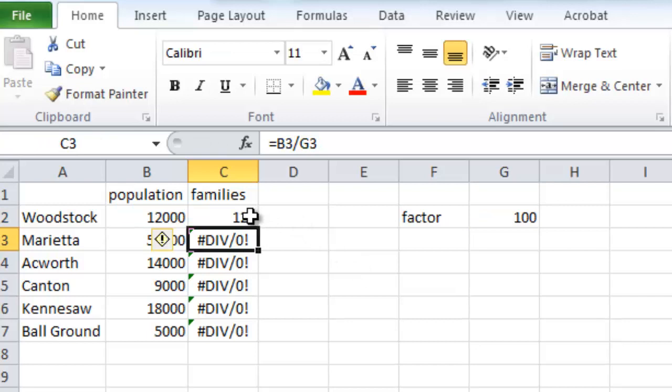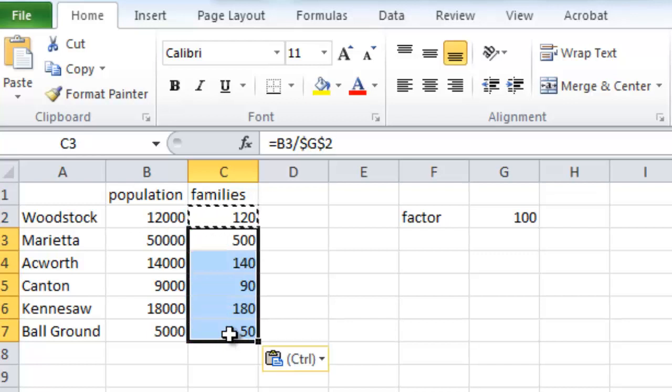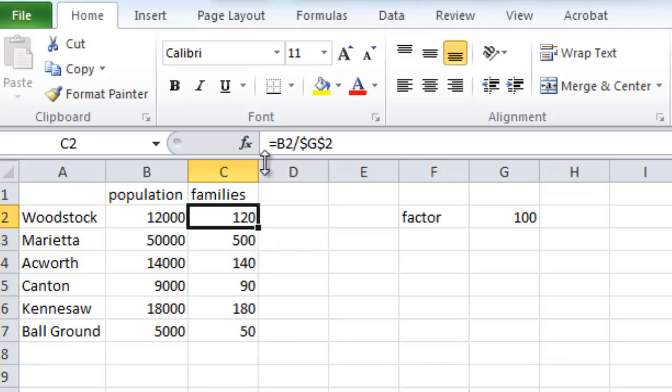Now what happens if I copy that formula down through here? Now I don't have that error. You notice here this says B2 divided by G2. Down here, B3; it changed that, but it kept the G2 the same. Here, B4 divided by G2. It kept that the same all the way down.